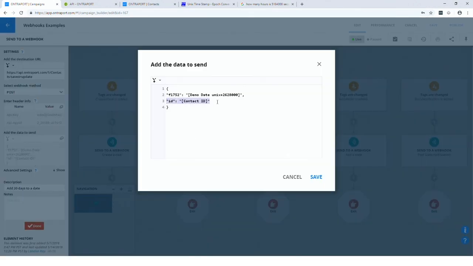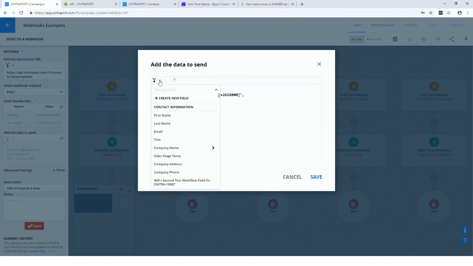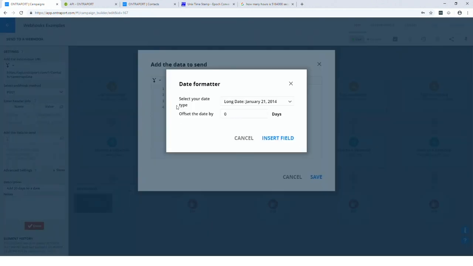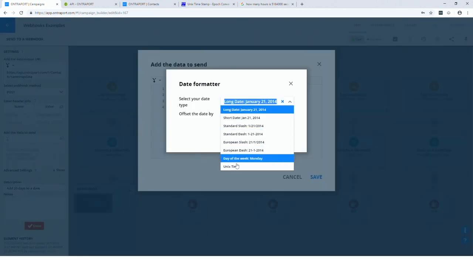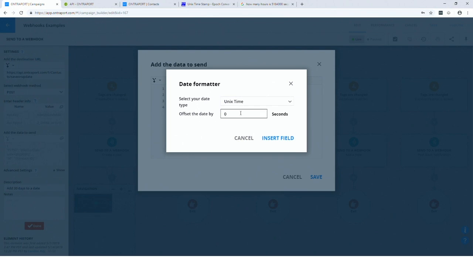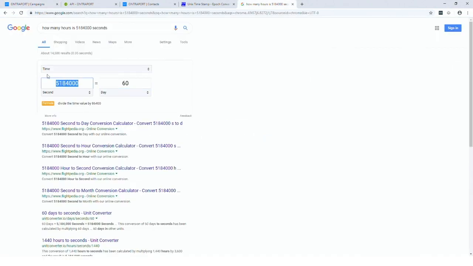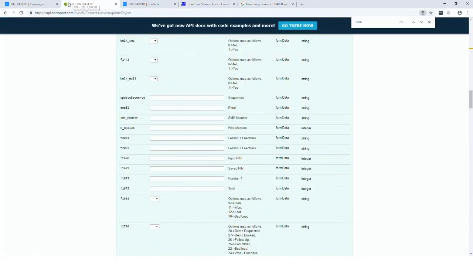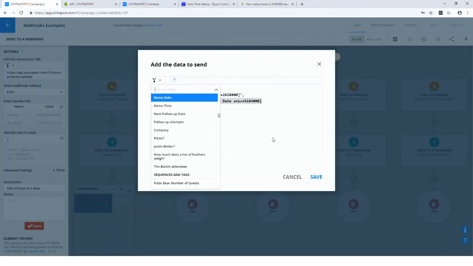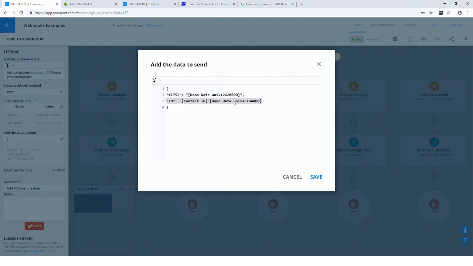Put the contact ID in here so it knows which record to update. And then I just said demo date in Unix time. And just so you know, this will help you do this. Demo date, if I want to merge this in, it actually gives you all these options. I just select Unix time here, and then it'll even let you offset it by certain seconds. So if I wanted to offset it by 60 days, I copy that and pop that in there, and I insert it, and it just jammed that right in there for me. And there it is, demo date, Unix plus the offset, right? So that's how you do it.